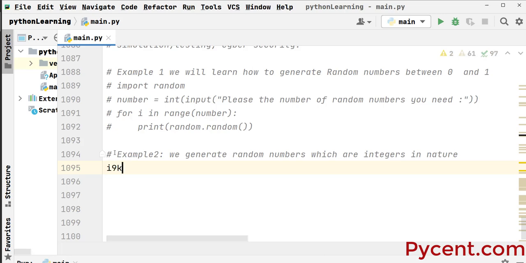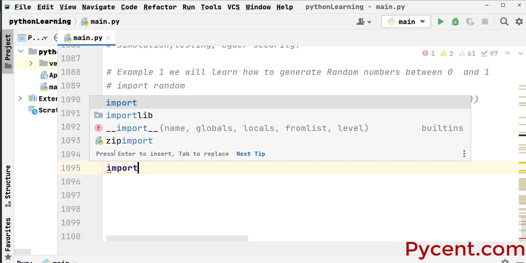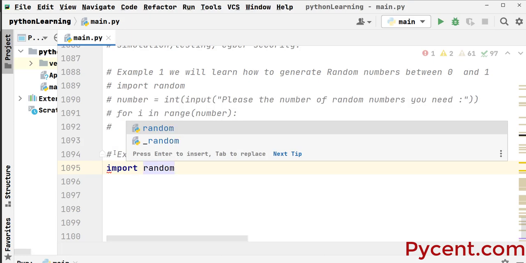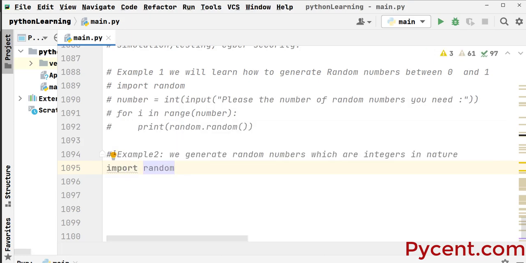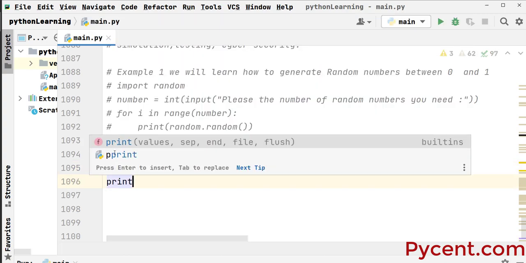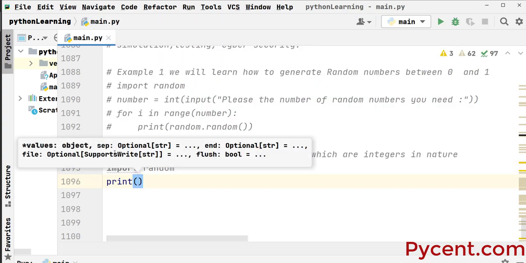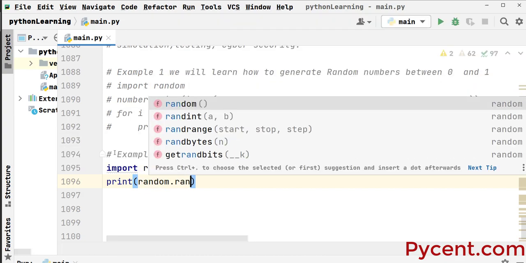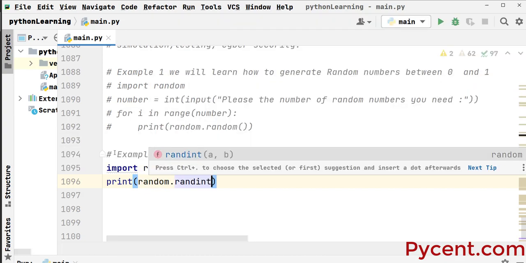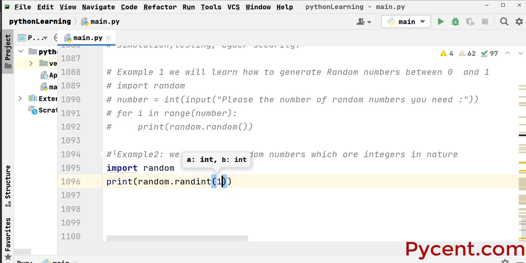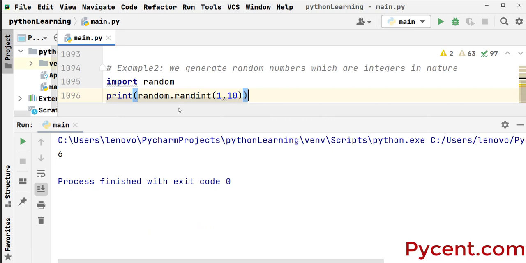So as usual, we have to import the module, random module, and then, excuse me, I'm going to say random dot randint, and you want numbers between say 1 to 10, and this would print the numbers between 1 to 10. So you can run the code and you can see between 1 to 10 you got the 6 being generated.